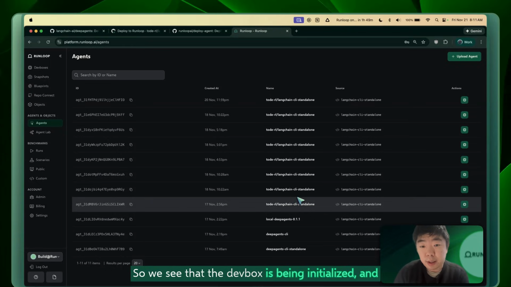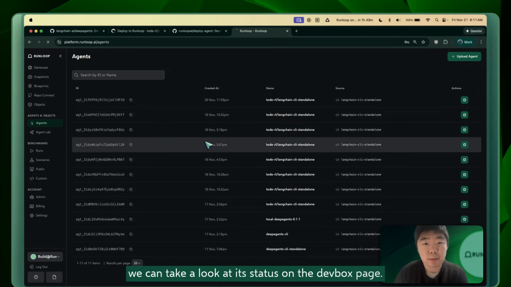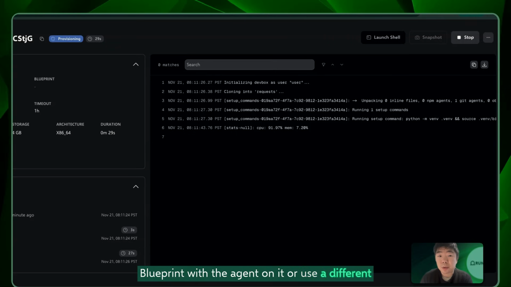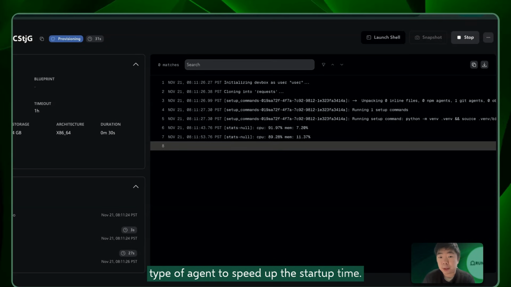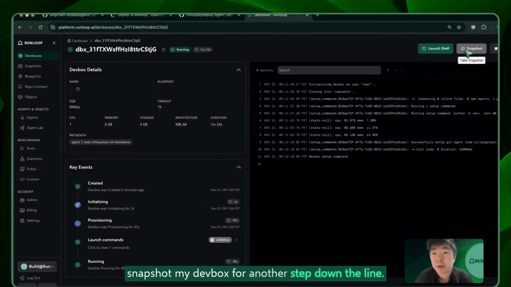So we see that the Devbox is being initialized, and we can take a look at its status on the Devbox page. In the future, we can use a snapshot or blueprint with the agent on it, or use a different type of agent to speed up the startup time. Now that this Devbox is started, I'm going to snapshot my Devbox for another step down the line.